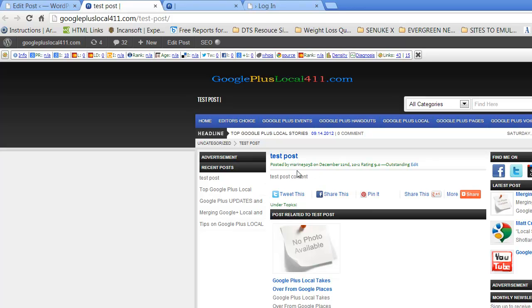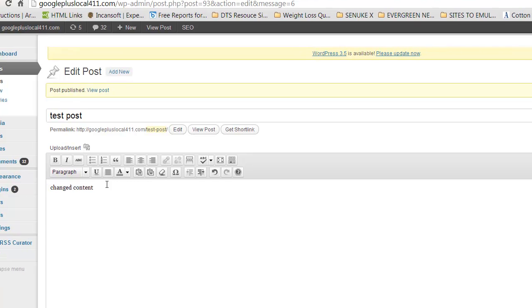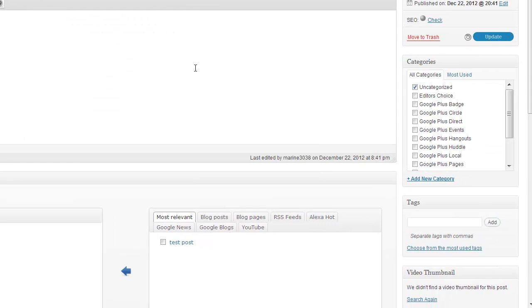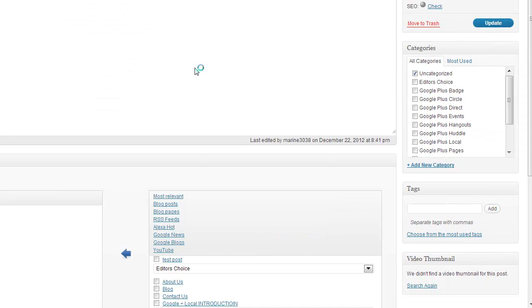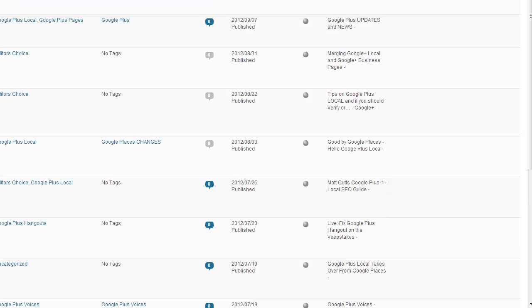Okay, it looks kind of busy on this, but again, this is just a test site. Now, if I didn't like the content, I wanted to change it, I would just come back here and change it. Changed. Oops. And then republish it this way. If you wanted to delete the post, you go right over here, move to trash. Okay. Again, this is a very basic walkthrough on how to do this.